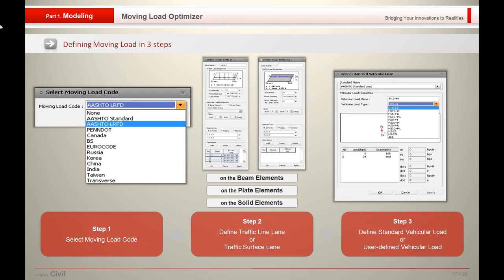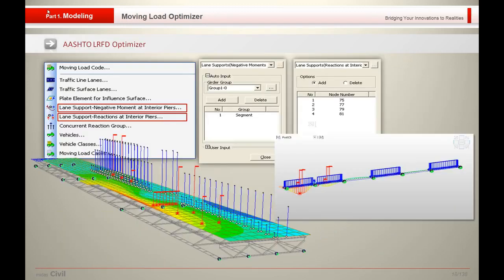So you define traffic line lanes. Then after you define traffic line lanes, you define a vehicular load. So this way, it's just a 3-step process. First, you define a moving load code, then define the lanes on which the vehicles will move. Then you define the standard vehicular load or user-defined vehicular load, like class 70R, class A, and finally you do a moving load combination, running class 70R, running class A together like that. This I will explain to you.